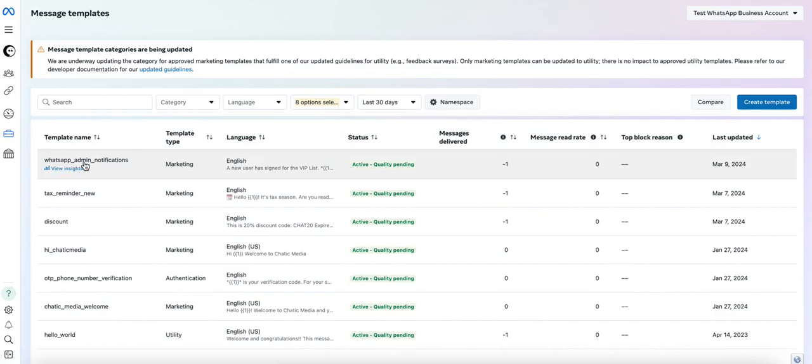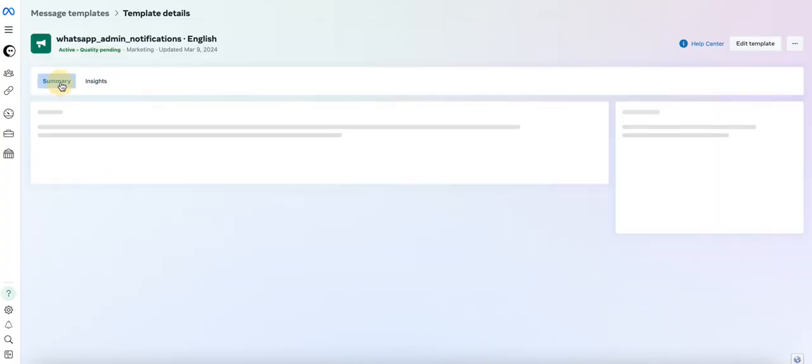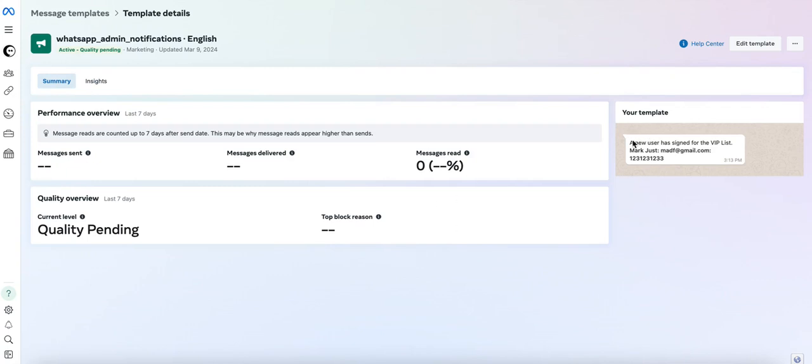This is the template message we have created for the WhatsApp admin notification. Let me show that as an example. It simply says a new user has signed up for the VIP list, and it provides the name of the user, the email they provided, and the phone number. So that's it, a very simple WhatsApp template we have created. This is the notification the admins receive in their WhatsApp when a customer signs up for the VIP list. That's the idea behind this WhatsApp admin notification.